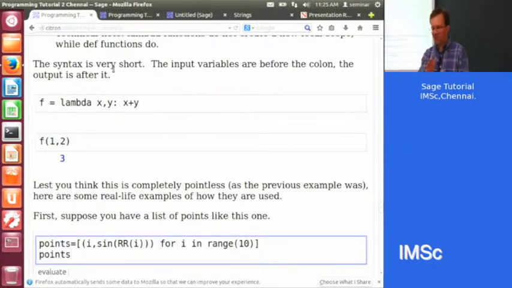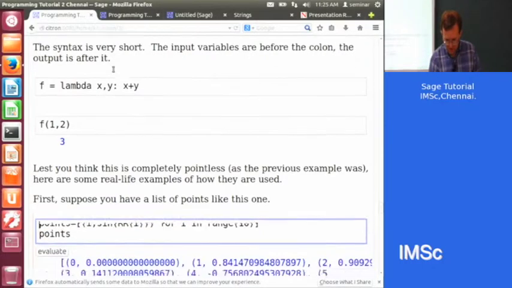Okay, I just need a function right here, right in the middle of a list comprehension, perhaps, right? Or I might want a function in the middle of a comparison. And I don't want to have to define a whole new function and evaluate that to be able to use it in a comparison. Okay, so here's a list of points.